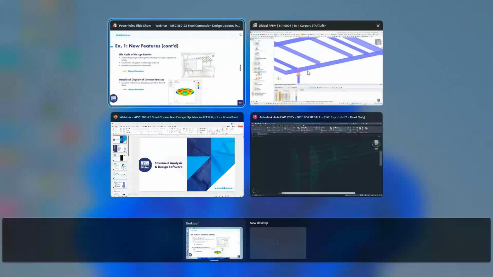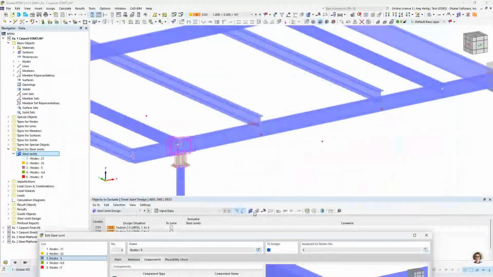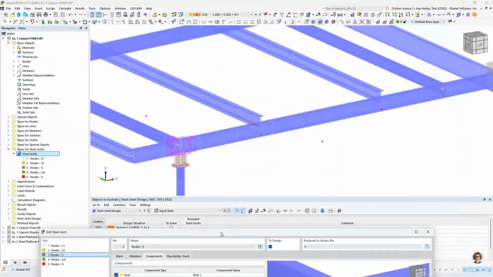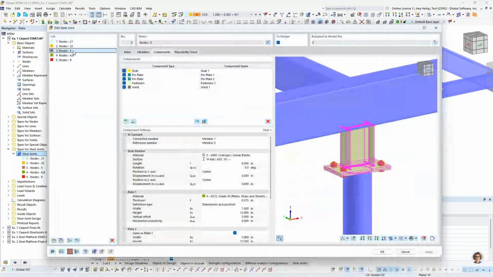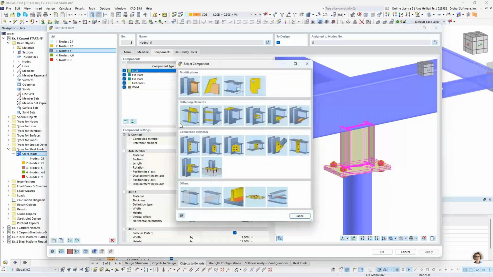Going back to the RFEM model, once again, we can see that this connection has already been defined here. We'll just quickly go through some of the elements. Under the components here, you'll see the new component type called stub. We could find that here in our library. Here's the new stub component.